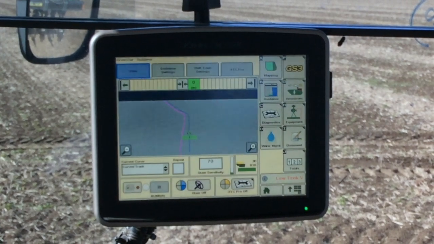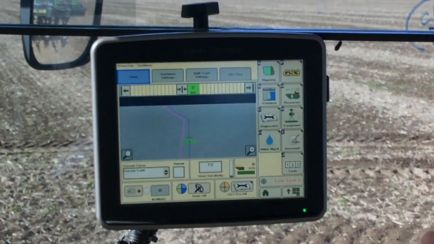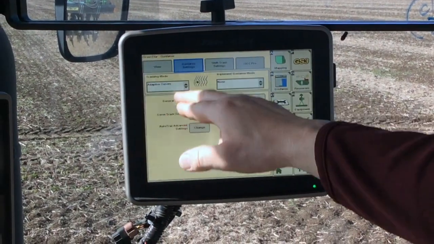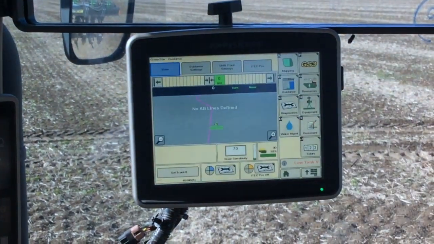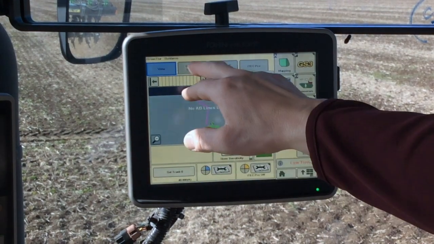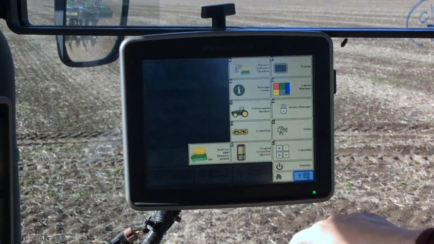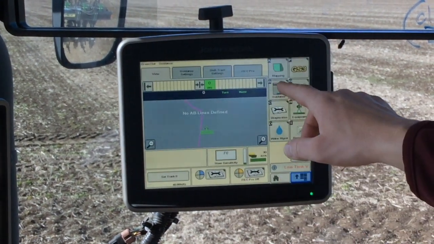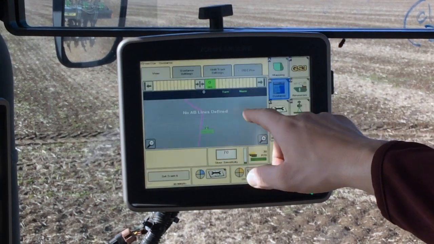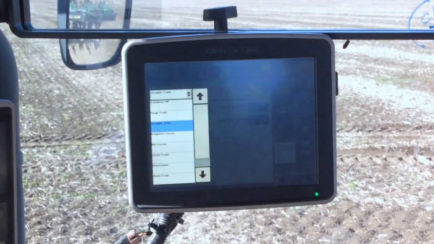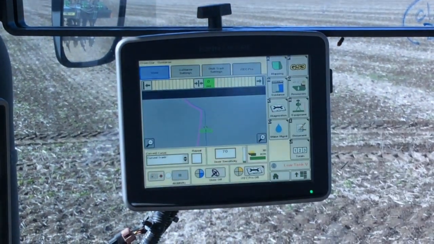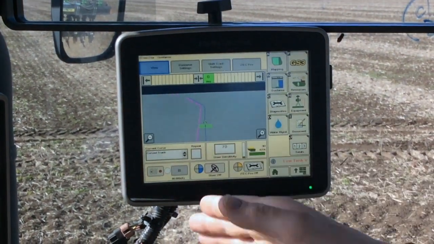Okay, so let's say we've planted all of our straight passes on straight track, which would be right there. So let's say we've finished all that. You want to do your perimeter now. Let's start from the beginning. Go to Green Star, go to Mapping, Guidance Settings, go to Adaptive Curves, and that'll pull up this screen right here.